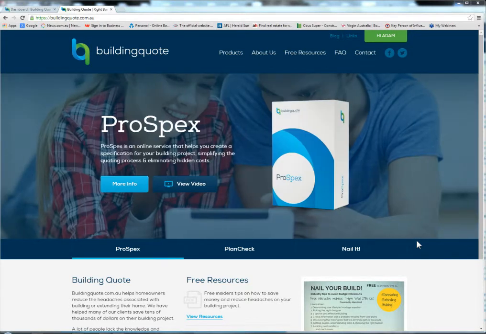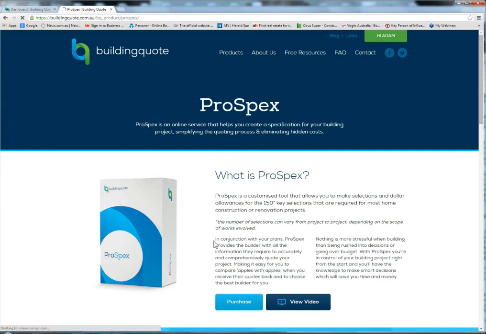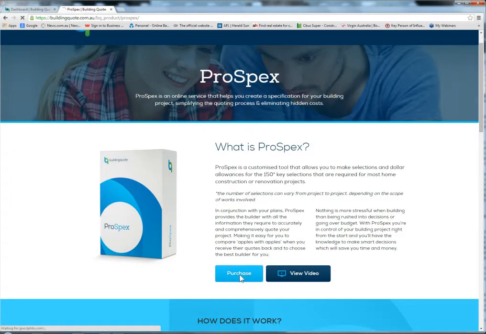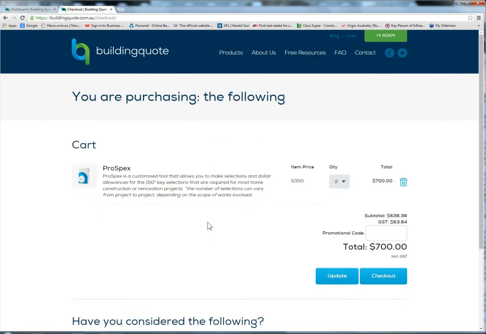Today we're going to do a demonstration on how our ProSpex tool works. So the first thing to do is to hit the More Information button and then the Purchase button. That's going to take us to the shopping cart page where we want to buy one ProSpex.